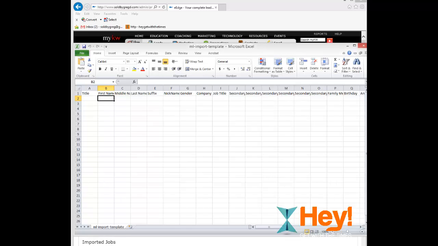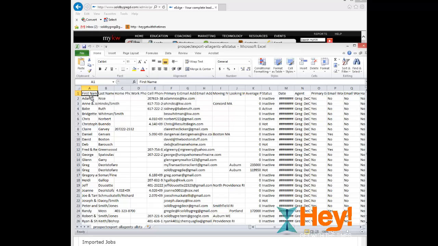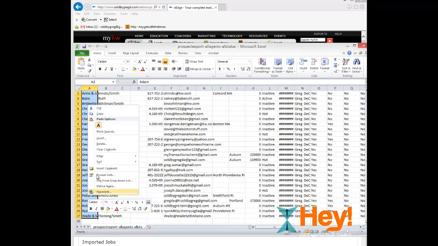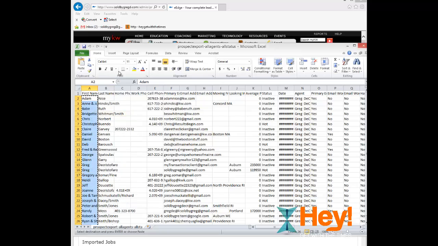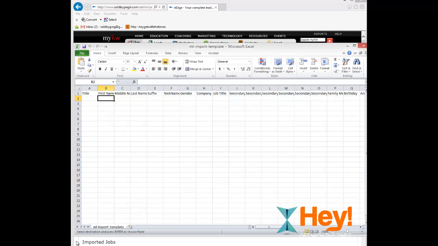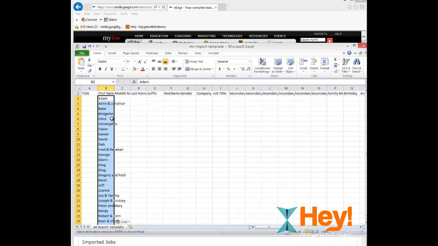So what I'm going to do here is open up a file that would look a lot like the Brokermetrix file that you have. And we are going to grab one column at a time. We're going to grab the information that you're looking for. For example, column 1 on this spreadsheet is first name. So I'm going to grab all of these first names, right click and hit copy, and then go back to my template and find the first name column. I'm going to go to B2, stay right below the first name tab there, and hit paste.